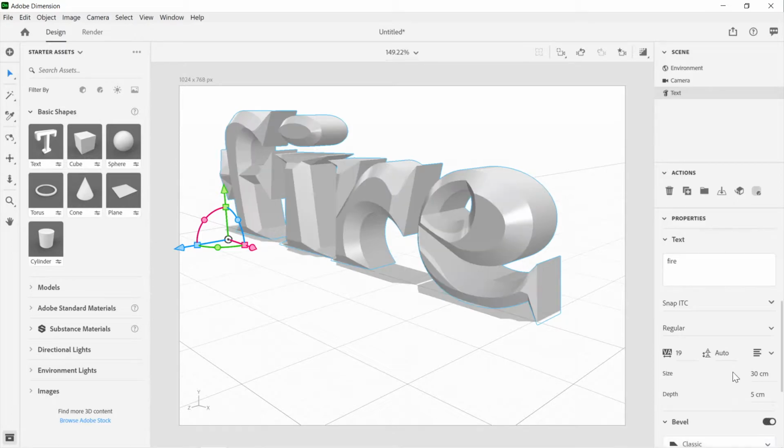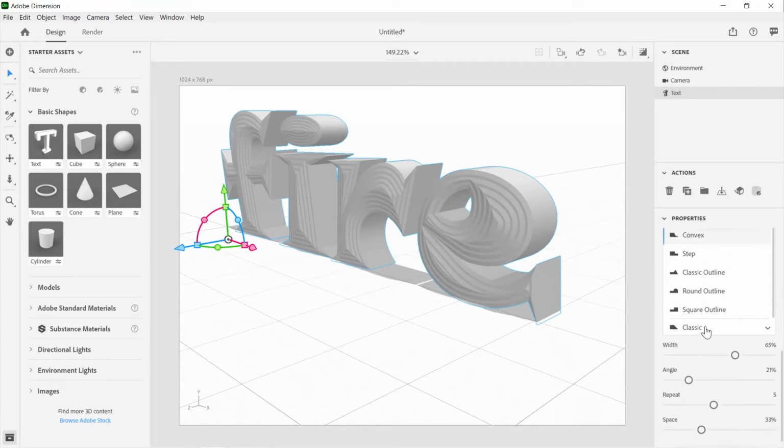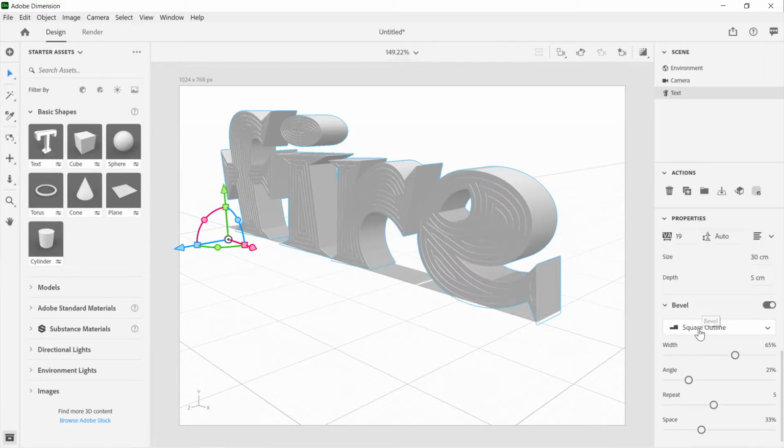Now we're going to look at the bevel options as well. We can repeat the bevel several times. You can actually change the spacing of the bevel as well. You also got these options as well. One of the ones I was actually trying was the square outline.